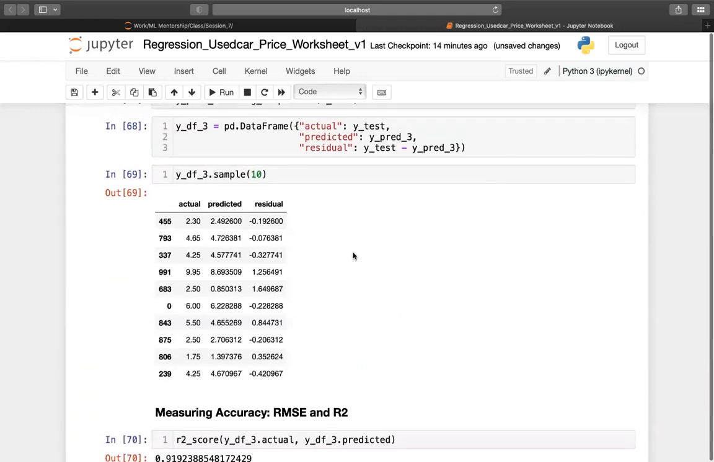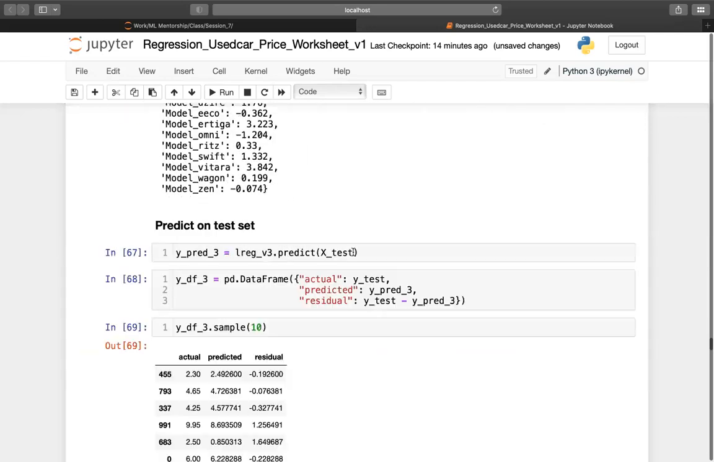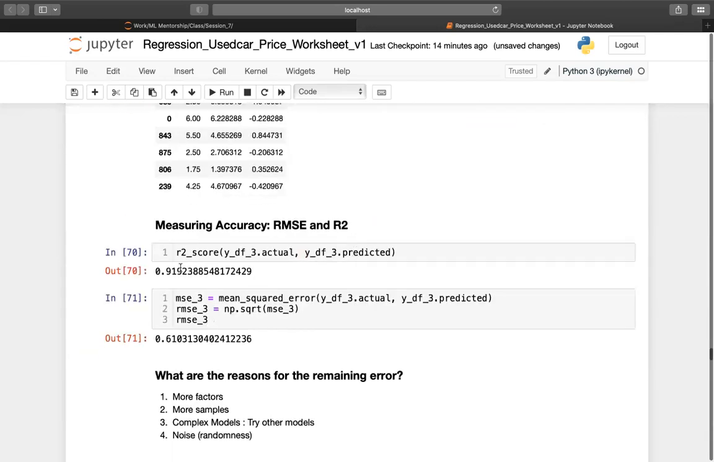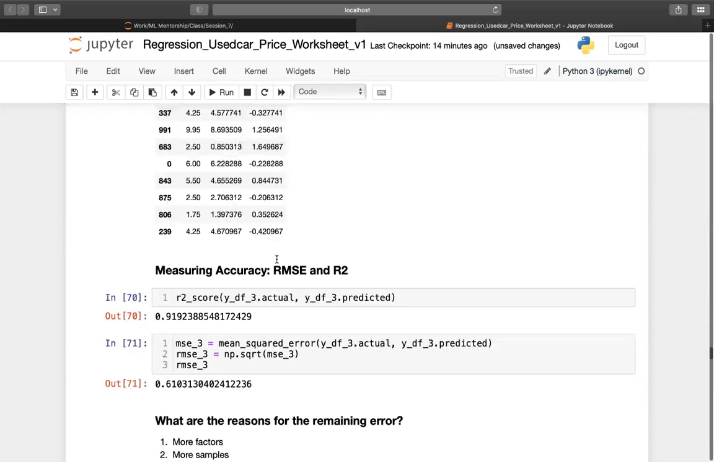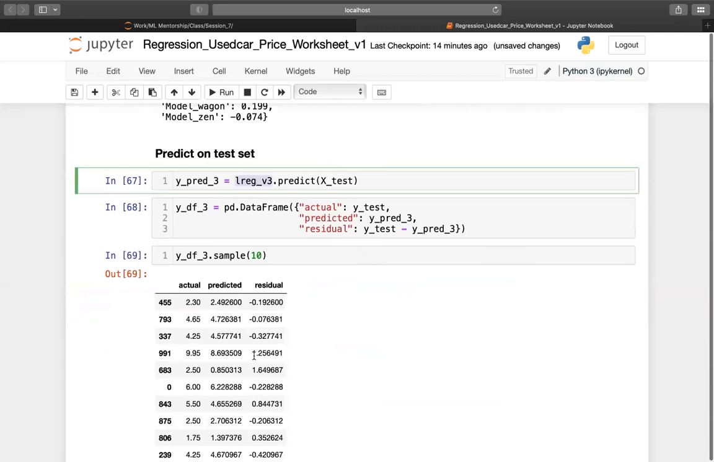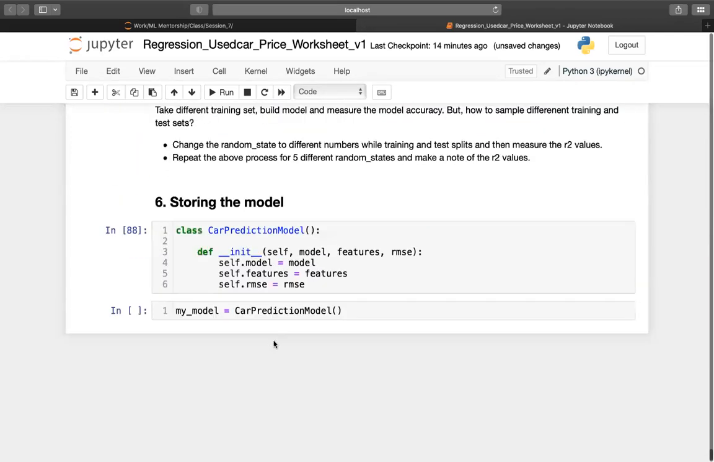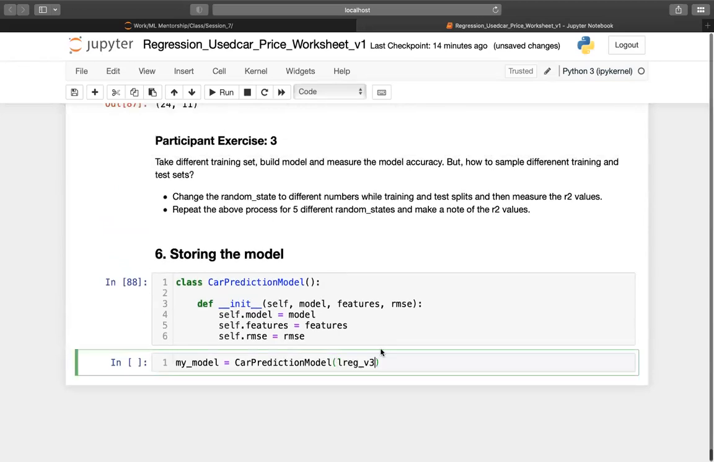and which had an accuracy of about 90%, which was 91%. The model is called LREG v3, right? So we'll take this model, and the error was RMSE v3. So let's pass these three parameters: LREG v3, feature names, we can take it from the training set columns, and RMSE v3.